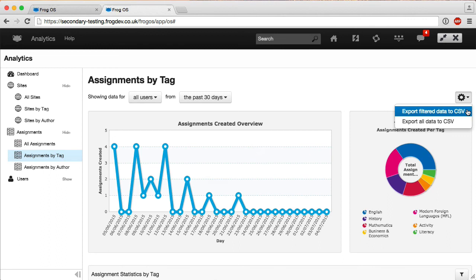Export filtered data to CSV. This exports the data with the current filters that may be in place. If no filtering has been applied, then all data will be exported. Or alternatively, select Export All Data to CSV. This exports all of the analytics data.